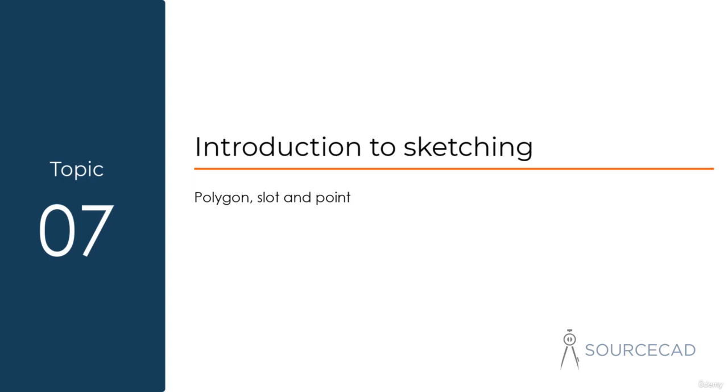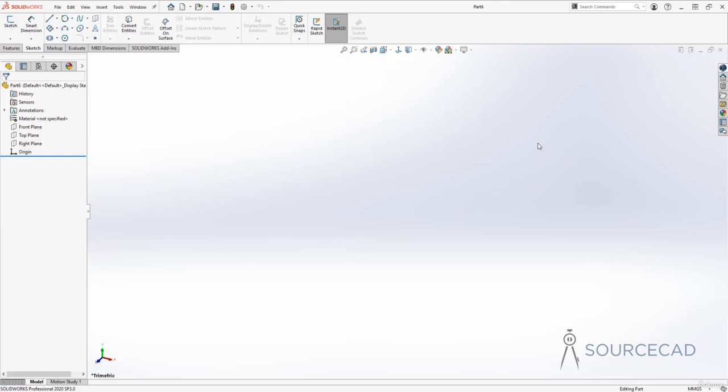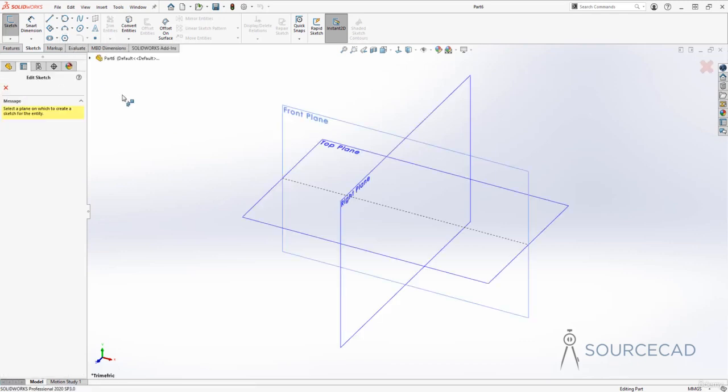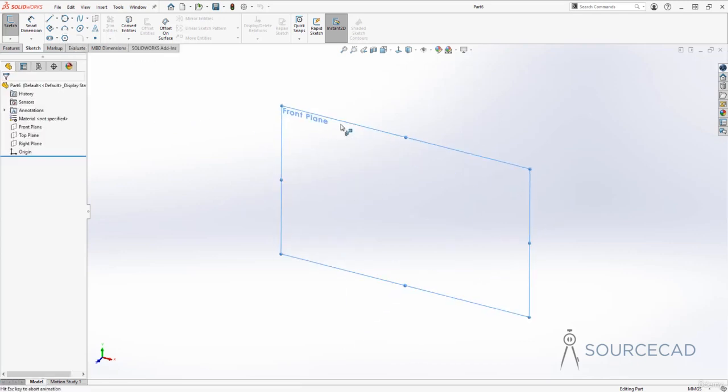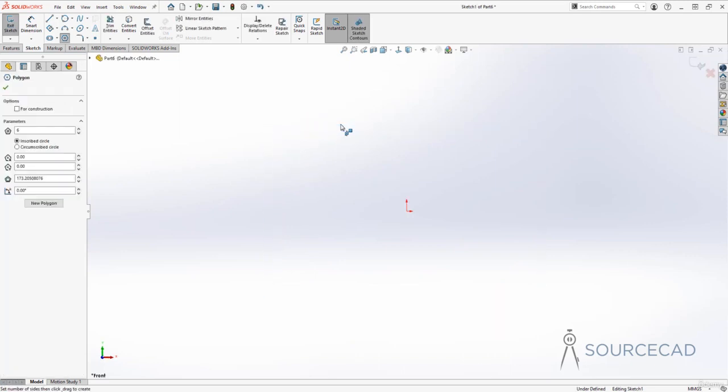Let's now talk about making polygons, slot and point. So we have the polygon tool right here, and this is the tool with which I'll start. So I'll click on polygon and now I'll select a plane, front plane in this case. Now let's see the options that we have here.